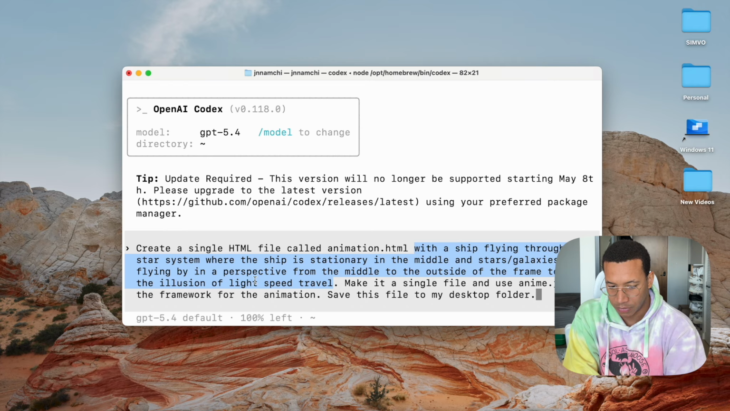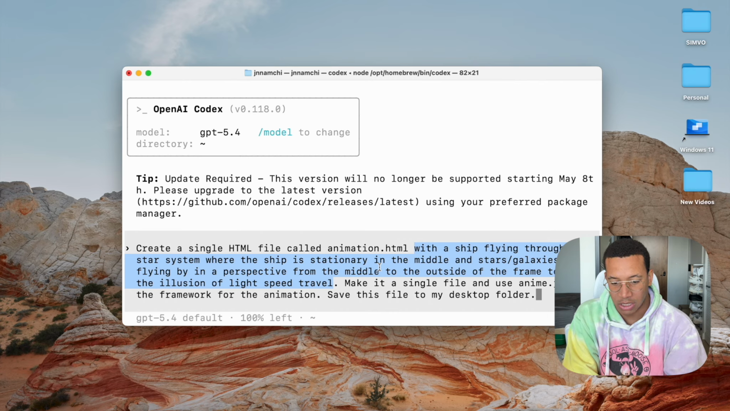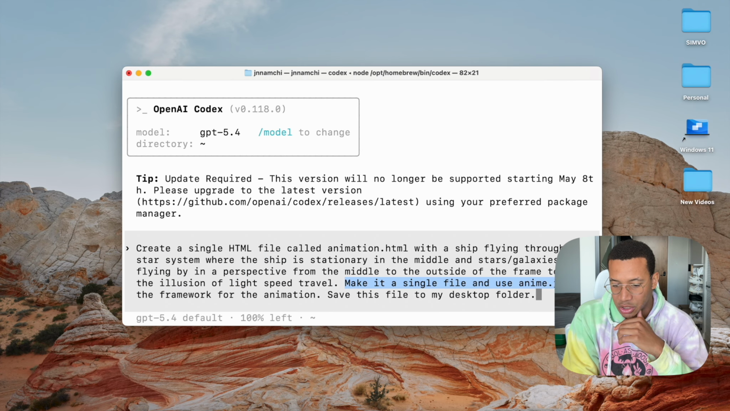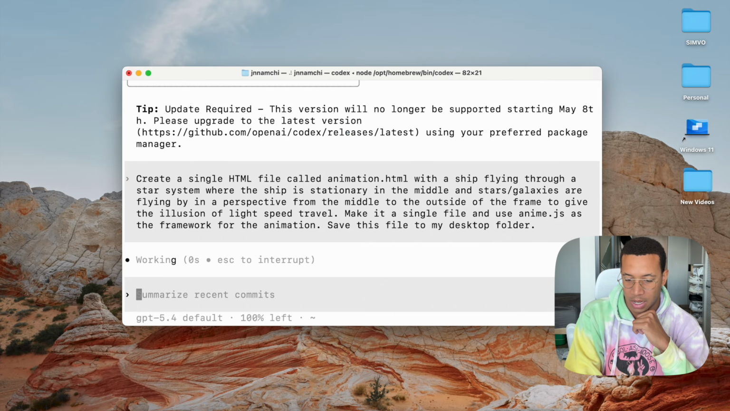Stars, galaxies are flying by in a perspective, from the middle to the outside of the frame to give that illusion of light speed travel like we've seen in Star Wars. And then very important, we want to make it a single file using anime.js like we said. And we want to save this file into my desktop folder. So that's going to make a file appear here, which is going to be your website file. So go ahead and press enter.